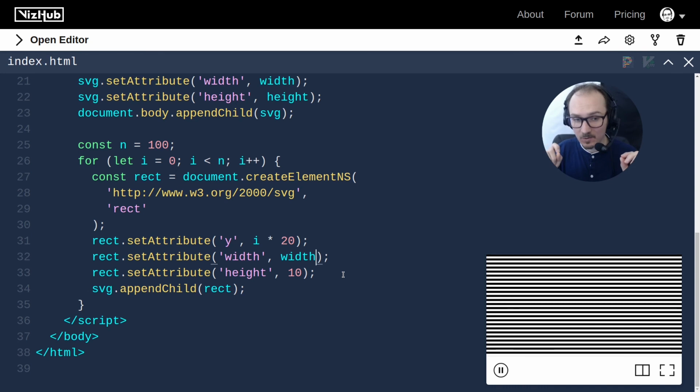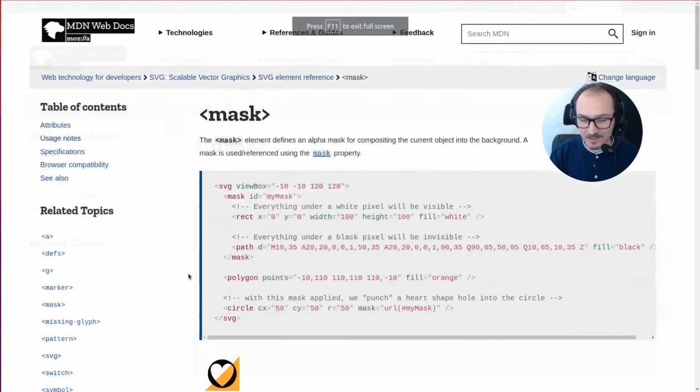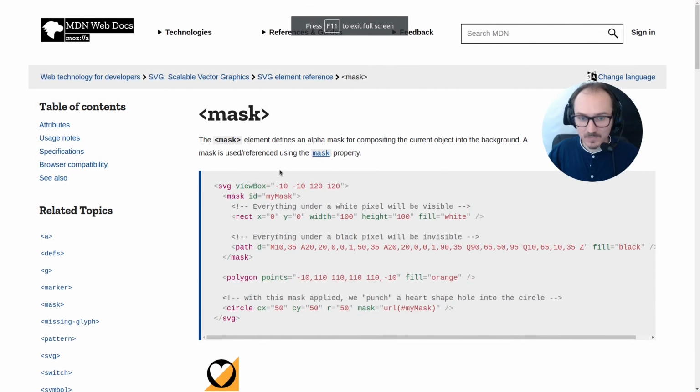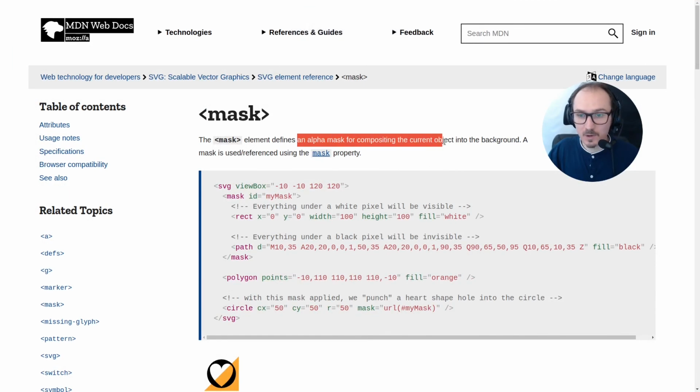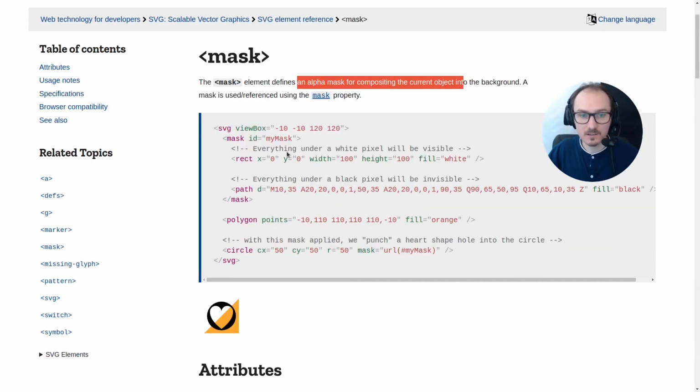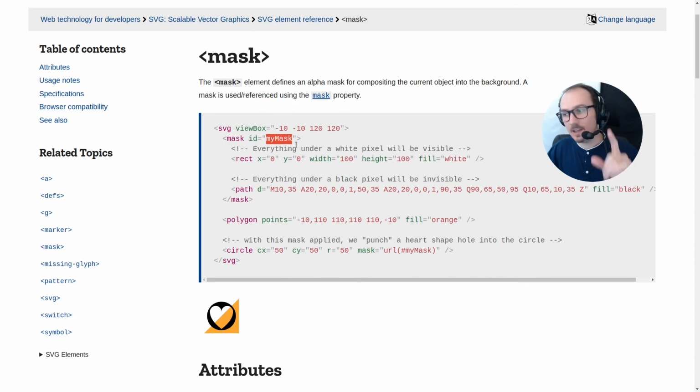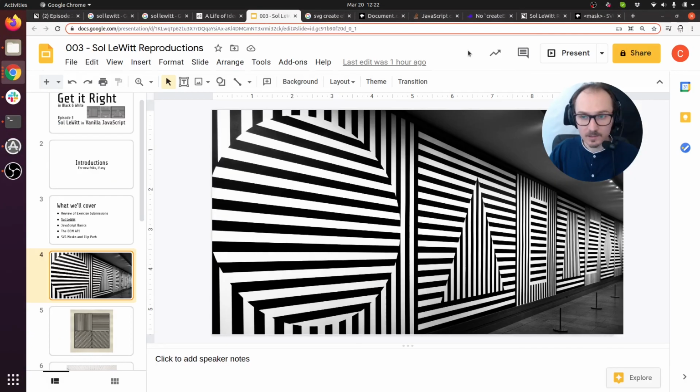And now what we can do is use an SVG mask. The idea with an SVG mask is it defines an alpha mask for compositing things. So what we can do is say mask, give it an ID, and this mask is going to be the circle in the Sol LeWitt piece.